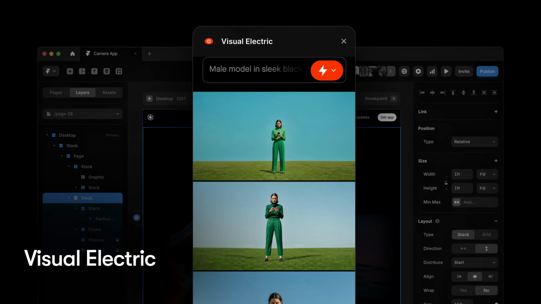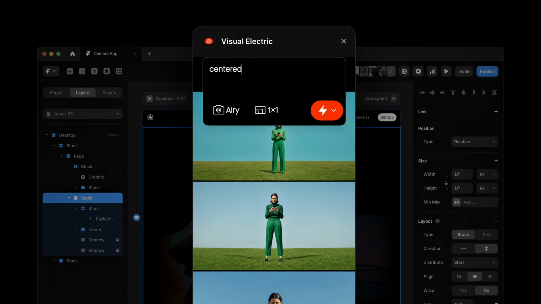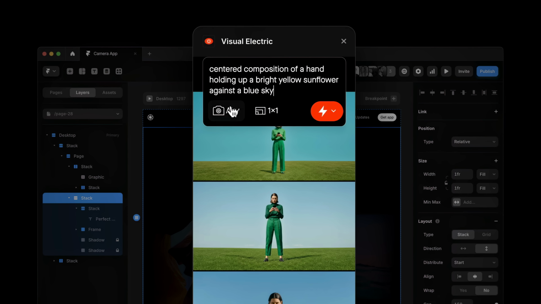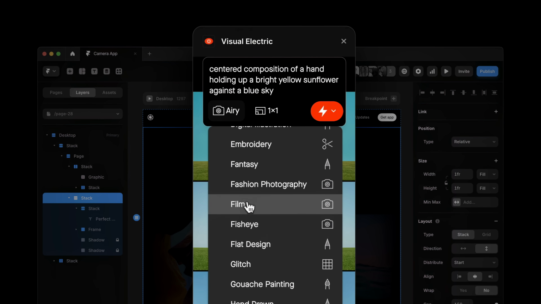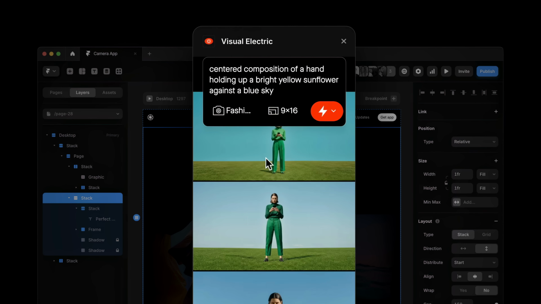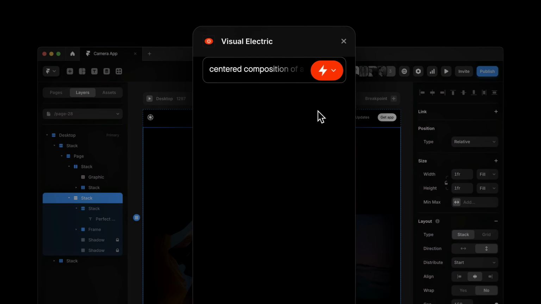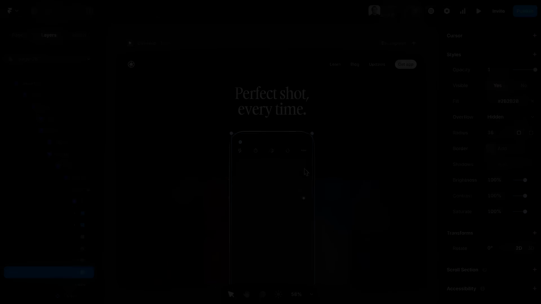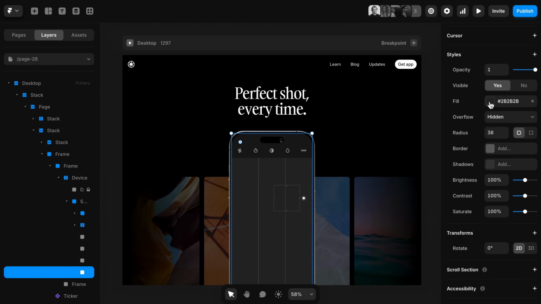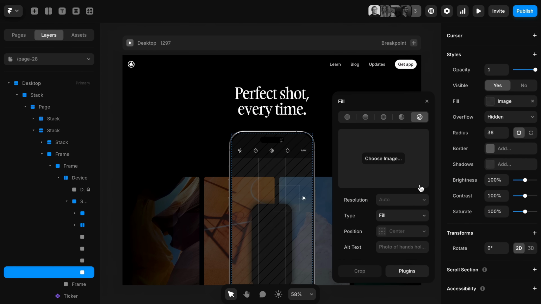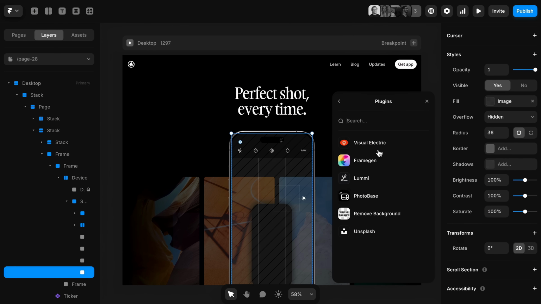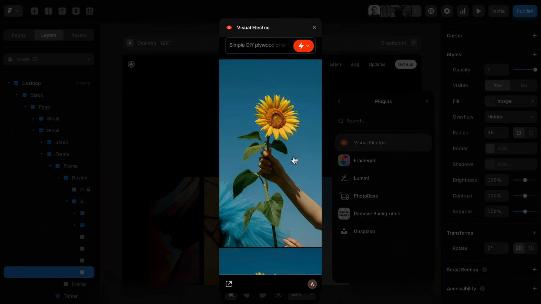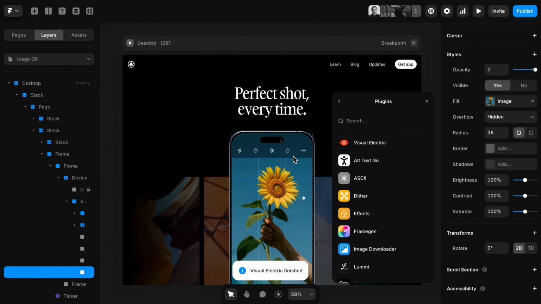Visual Electric is an AI image generator for designers, fine-tuned to deliver tasteful results. Like any image generator you might have tried before, you just start with a prompt. But you can also select here and choose from a bunch of different predefined styles to help guide your outputs. You can just click on an image to place it on the canvas, or if you've already got an area defined that you want to fill, select it, go to the Fill options, select Plugins, and a single click in the Visual Electric plugin will fill the frame.